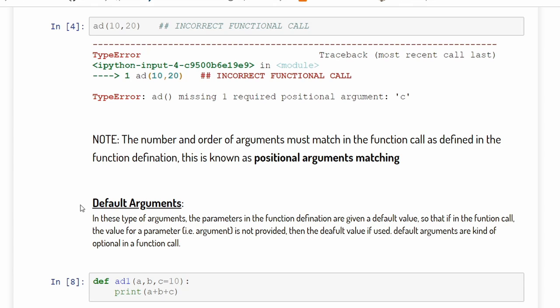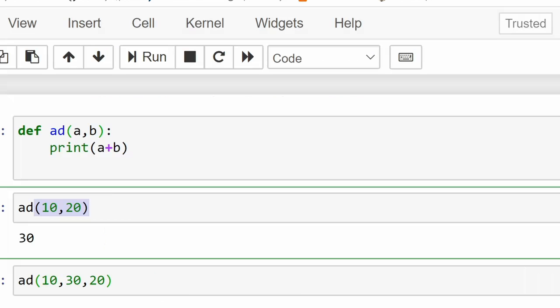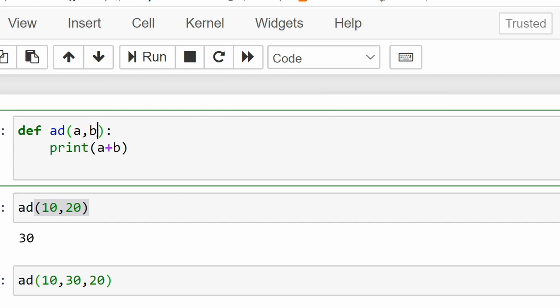So the next thing is the default argument. Now the interesting thing is that in certain scenarios we might find that we can just provide it with a default value, and if the user wants to overwrite it, he or she can do it, else we'll just work with the default value. So what do I mean by that?